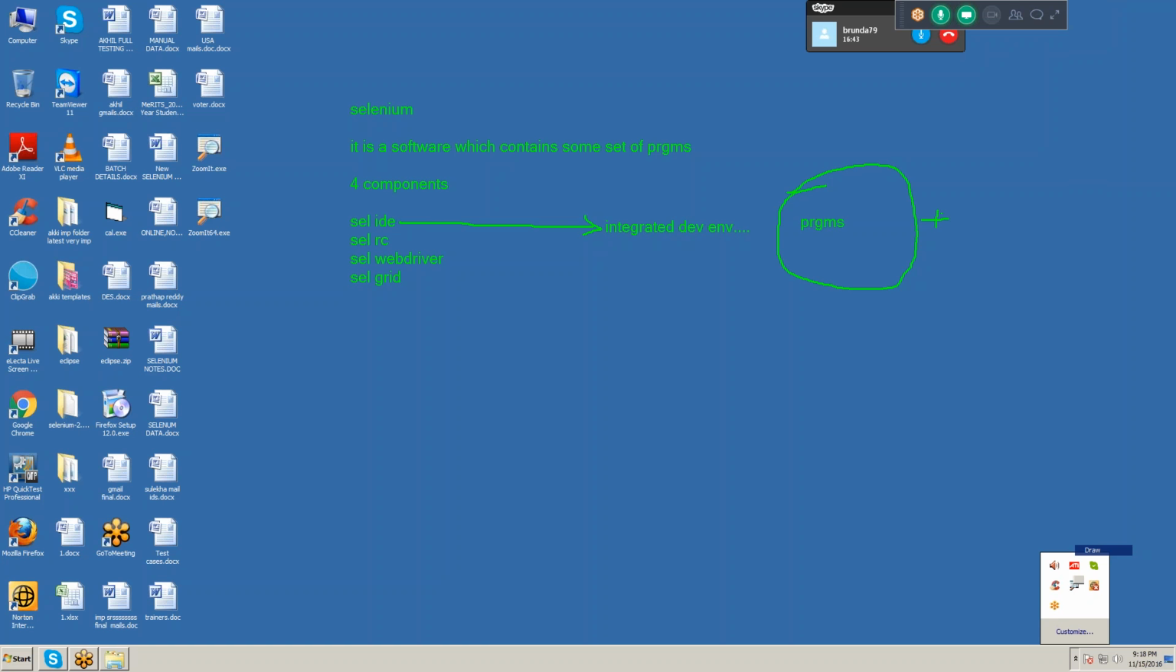configure into one user interface. Why? Because these are programs, and we can't directly interact with them. So compulsorily we need one user interface. In the place of user interface, we are using the IDE. That means Selenium IDE is a user interface. No need to install it somewhere.